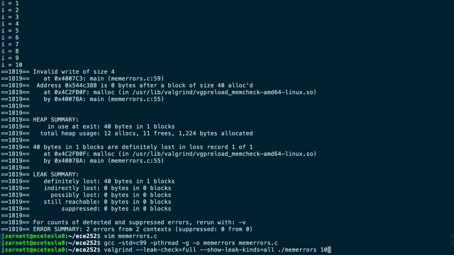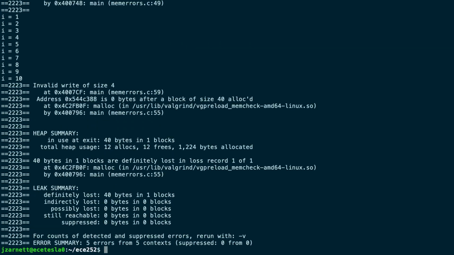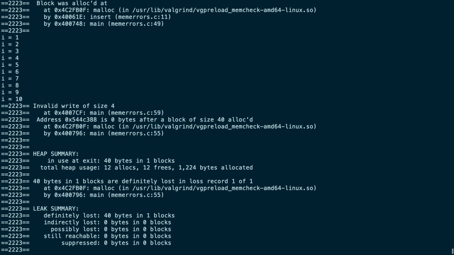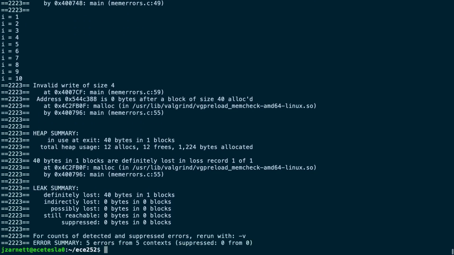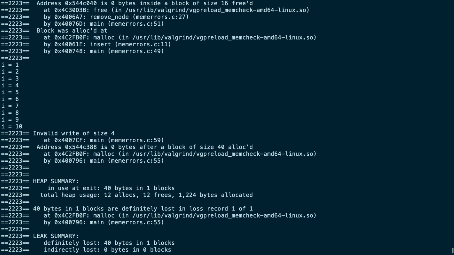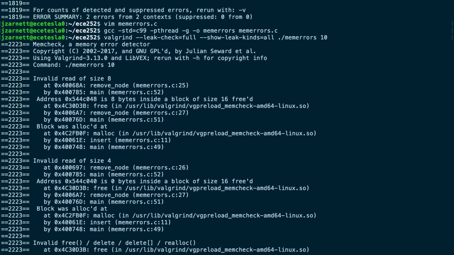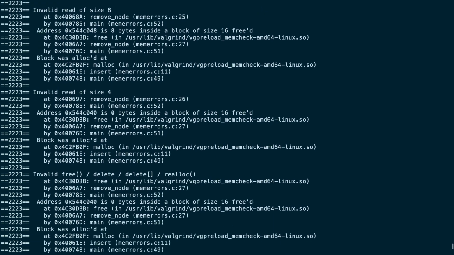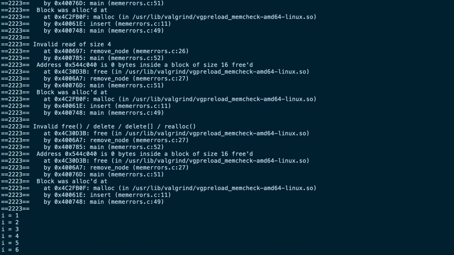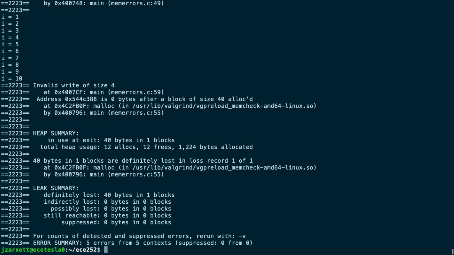We'll compile that. And again, we still have our invalid write here, but we have, again, a memory leak here at line 55. But also, we get an invalid read here on remove node, and an invalid read here, an invalid free. Why? Because we're trying to free the same memory twice.